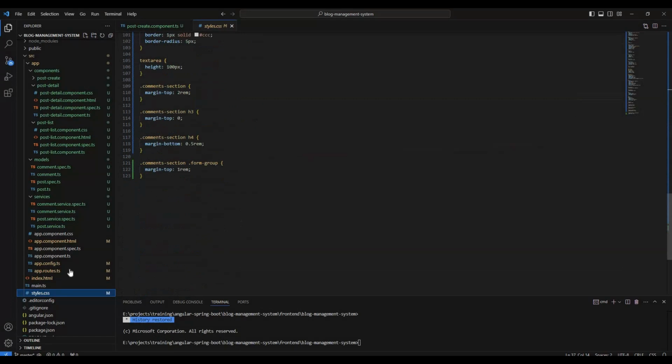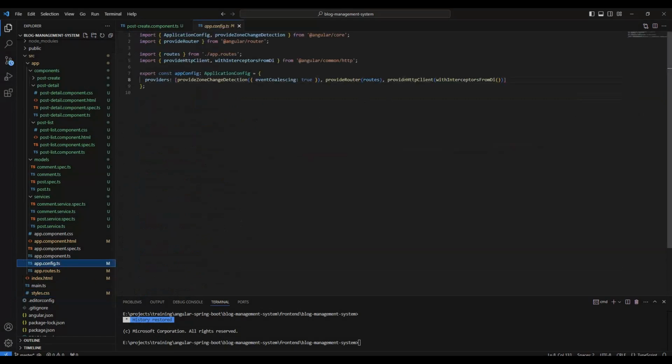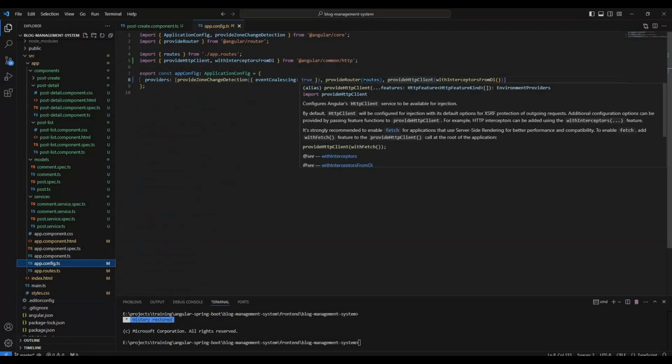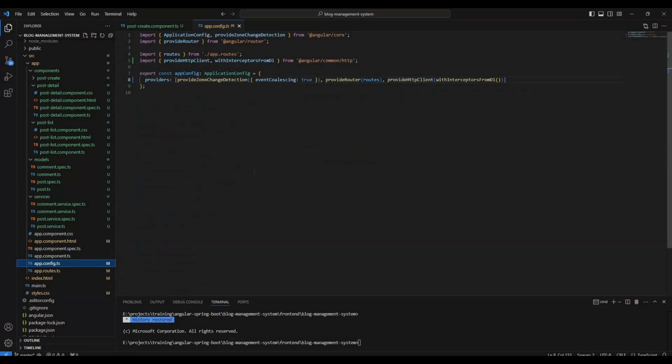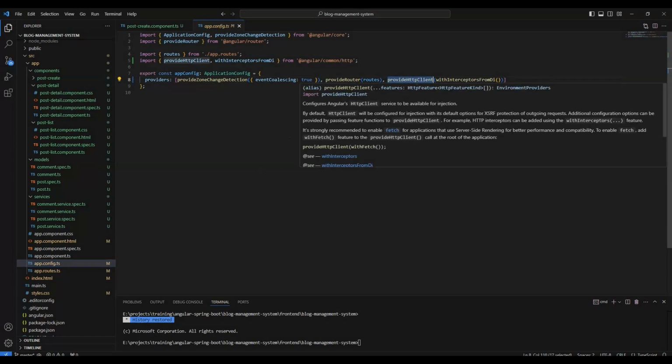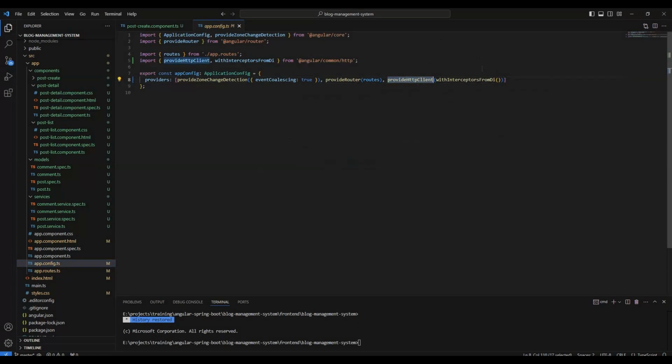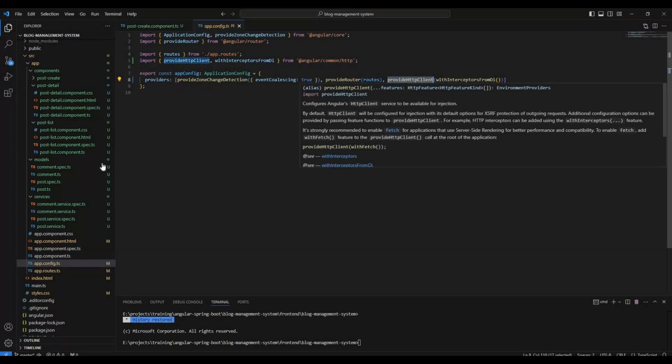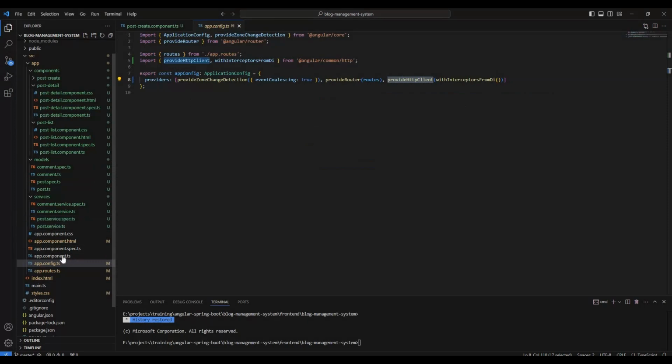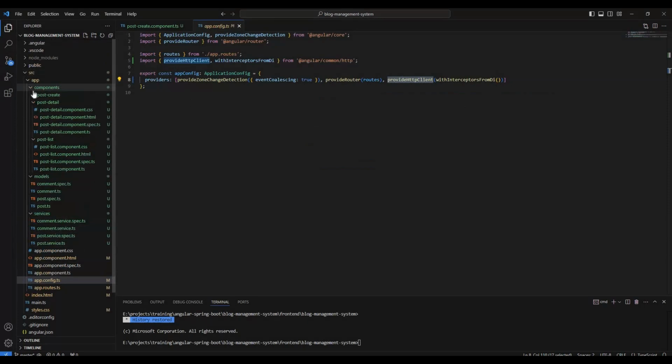And this is the configuration. Here, as we are calling some internal APIs like Spring Boot APIs, we need to use HTTP, because using this HTTP we are calling that API. So that's why we need to use this HTTP client in the configurations over here. So this is all about this Angular part.